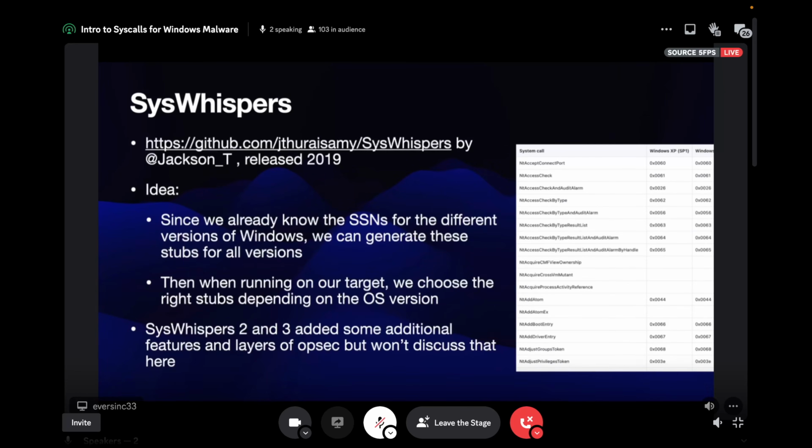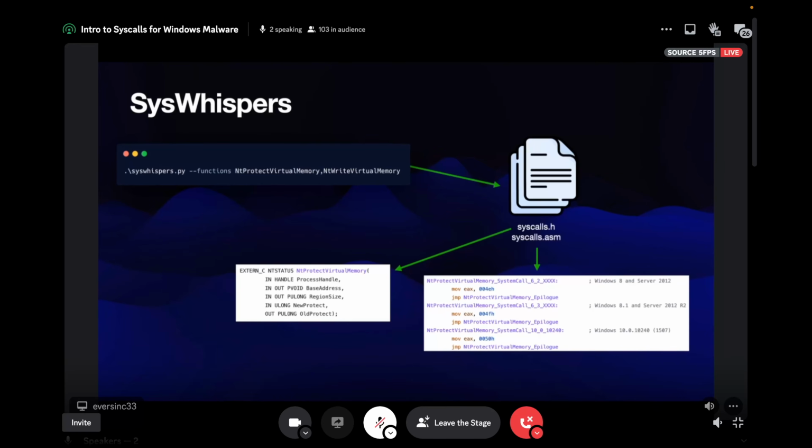So if we just find out the operating system version at runtime, we can use this table to look up the correct system call number, insert it into our assembly stubs, and then we have clean unhooked syscalls that we can execute and basically blind the antivirus or EDR. So this is the idea of SysWhispers.